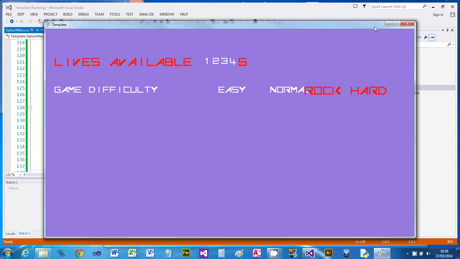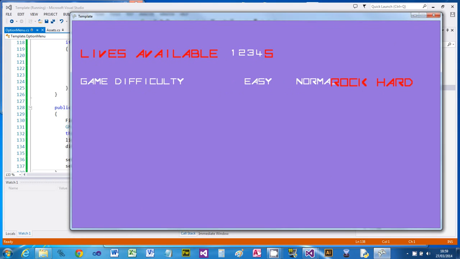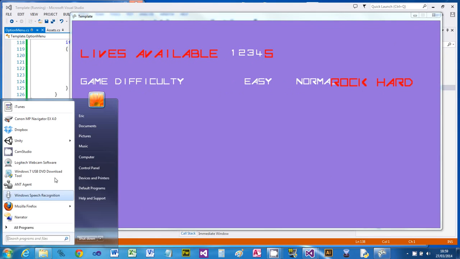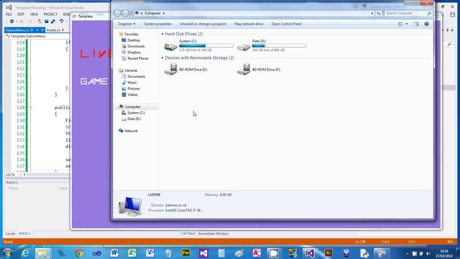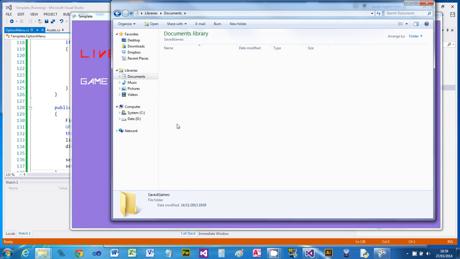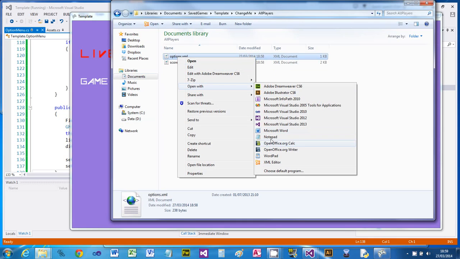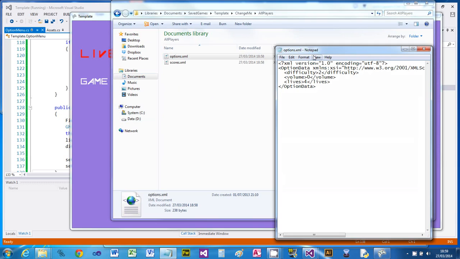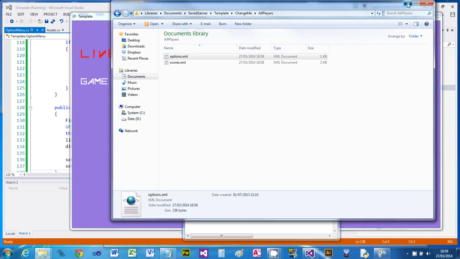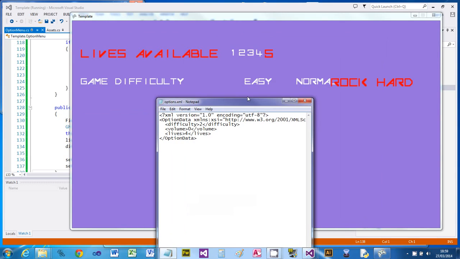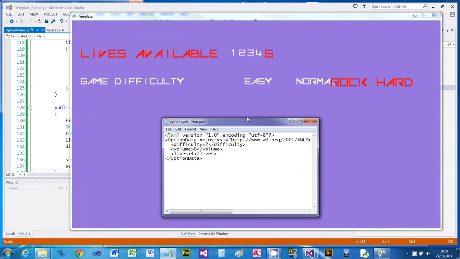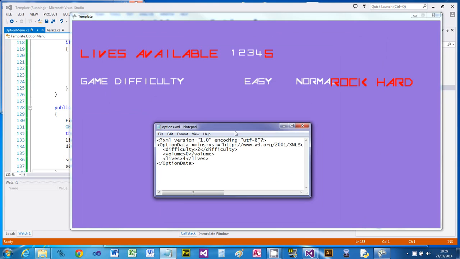Now as evidence, you're going to do this. You're going to go to computer, you're going to go to documents, you're going to find save games, you're going to find your template, change me, all players, and if you load this, do right click, open with notepad, what you'll see. And what I'll get you to do is, this will be a really good screenshot where you can explain how that relates to this.